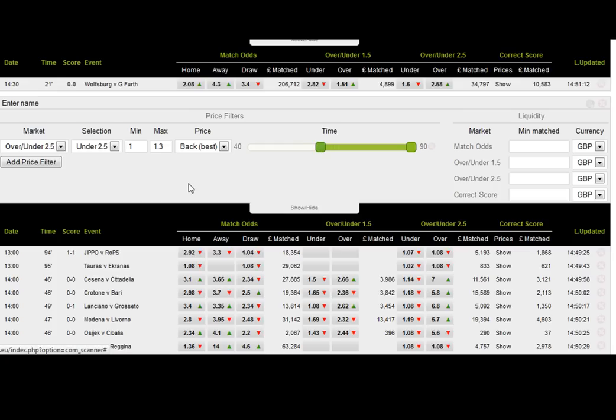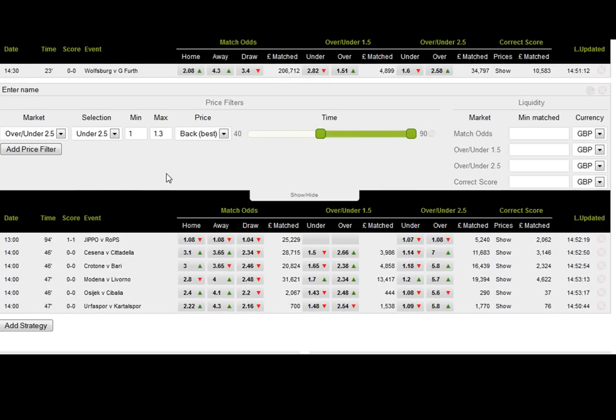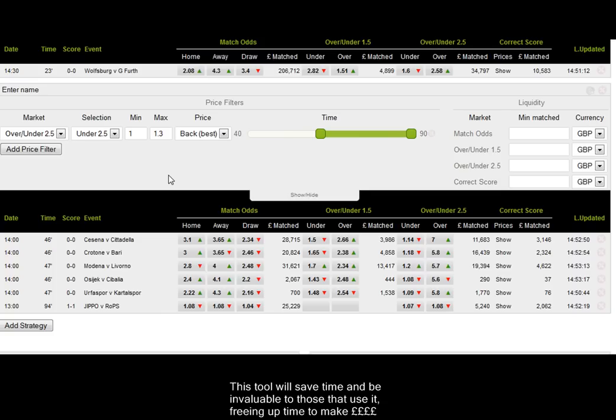So here we go. We're putting it after 40 minutes, 40 to 90 minutes, where the under 2.5 is between 1 and 1.3. Any games we don't want here, we can just delete on the right-hand side with the X. Take those out. And then you just jump on. Just put your trades in and wait for the goals.